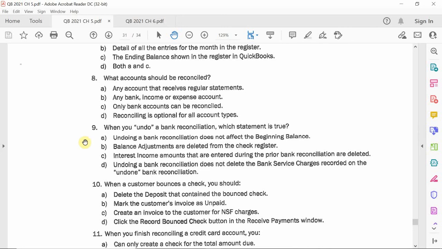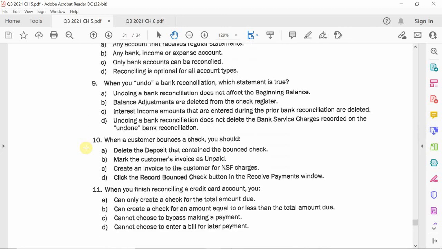All right, and then number 10, when a customer bounces a check, you should click the record bounce check button in the receive payments window. Yes, D as in David. Number 10 is D. That's correct.